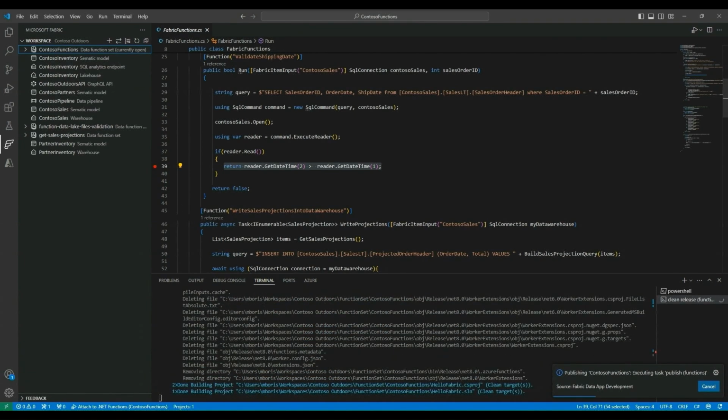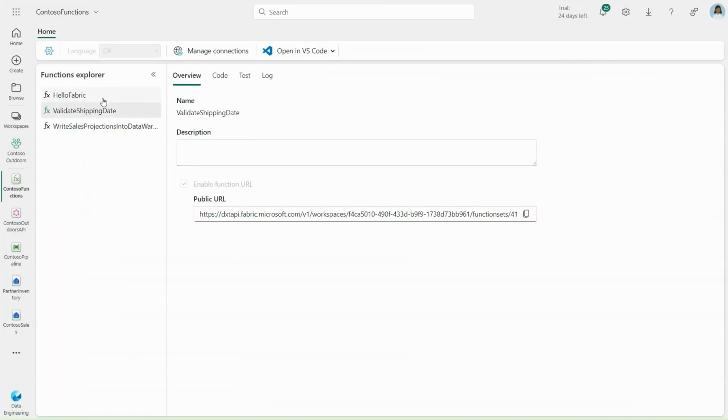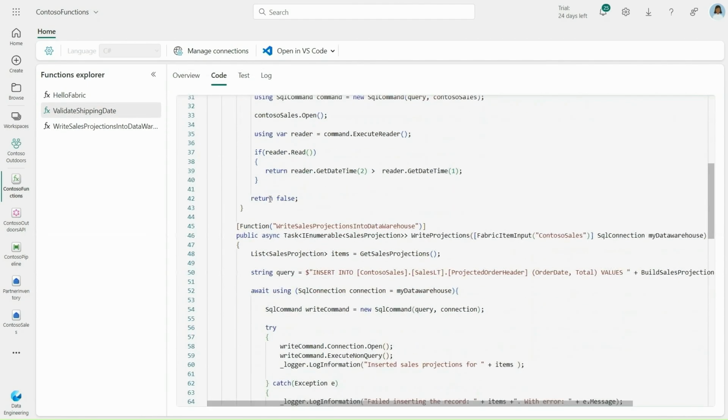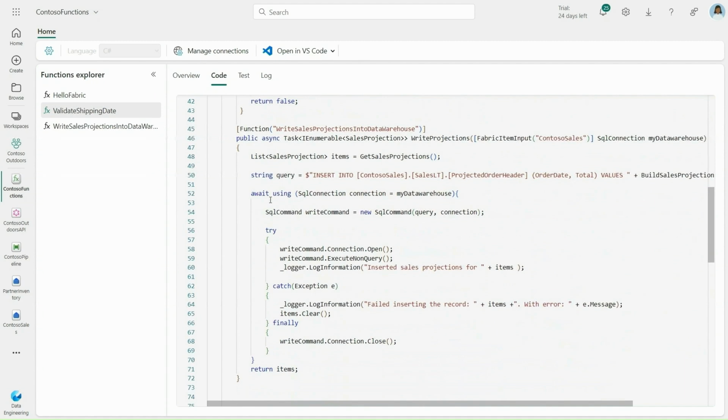And once it's published back to Fabric, I can go back to the portal, and there are my new functions that I've just created. I can see the updated code. I will be able to execute. They're all ready to go up and running. That was very, very easy.